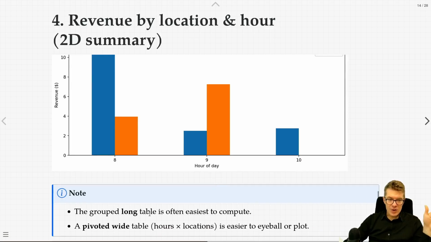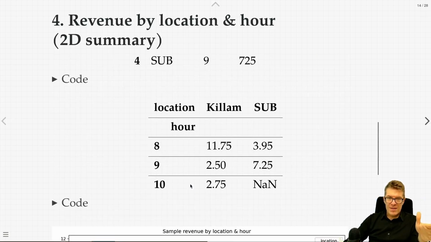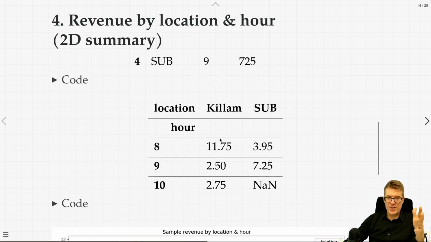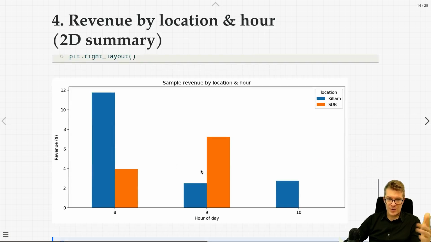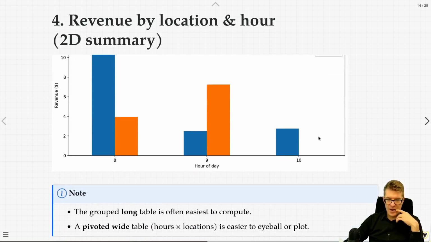So this grouped long table is often the easiest to compute. This pivoted table we did with the pivot operation, where we got hours versus location. This is sort of the representation that might be the most intuitive to us. And even more intuitive is a very easy transformation of this table into a visual, in this case, a bar graph.